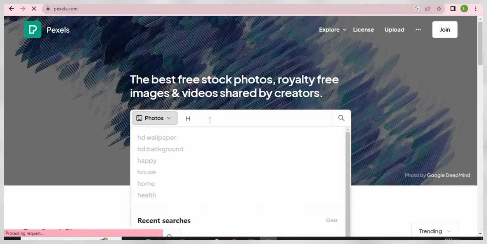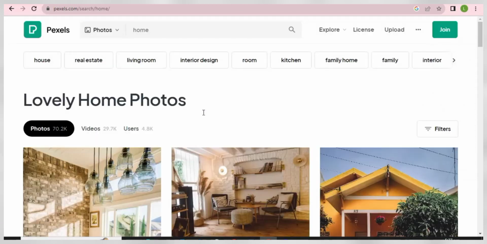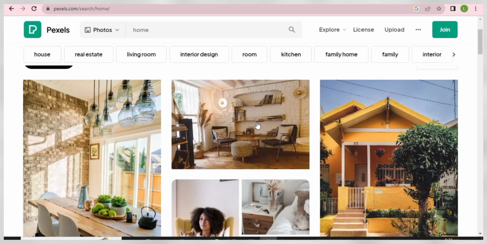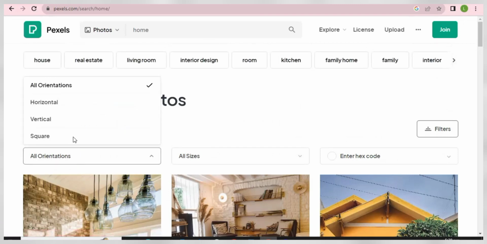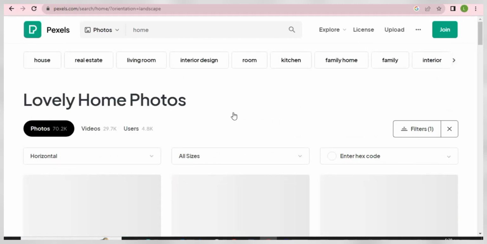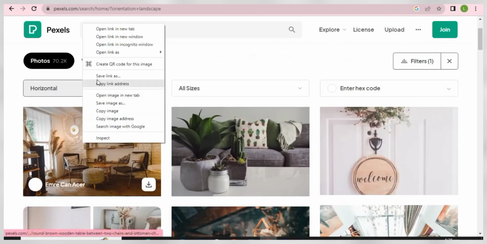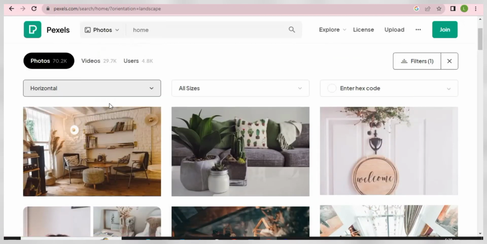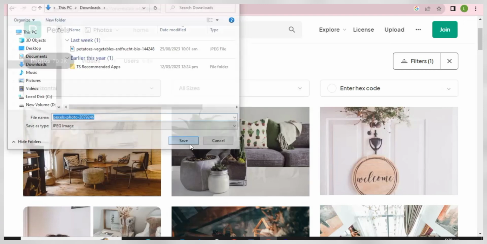So let me search something like home. I need some home image right here so that I can use. So you can just come to where it says filters and then make sure you come to orientations and select horizontal so that your images will look horizontal. So let me just download this one and use for now.